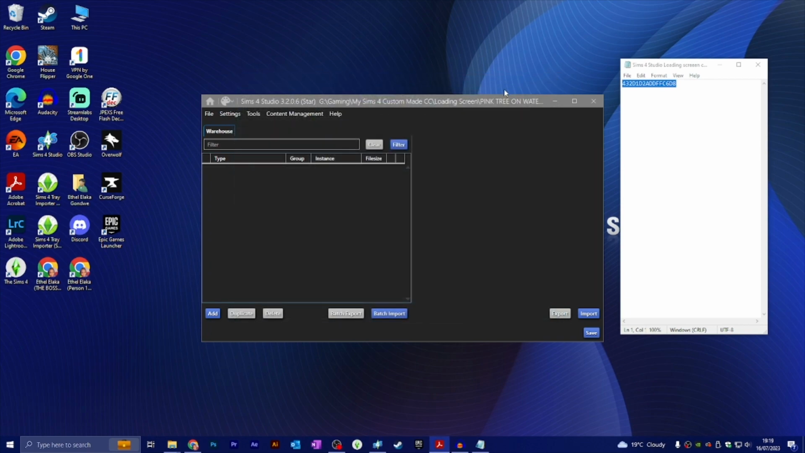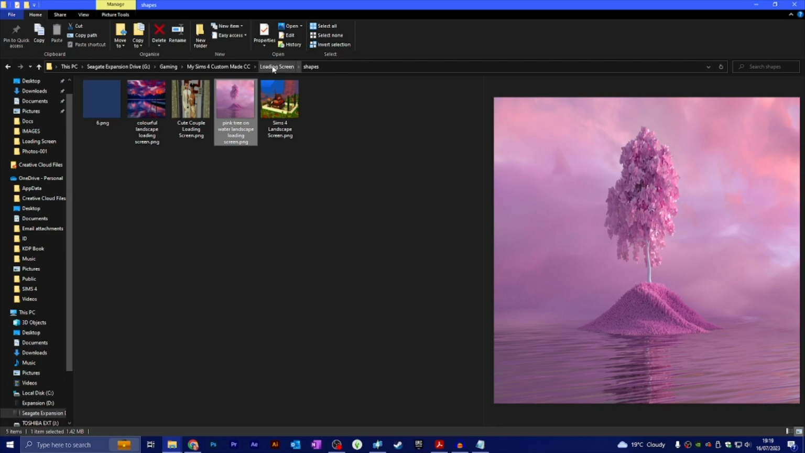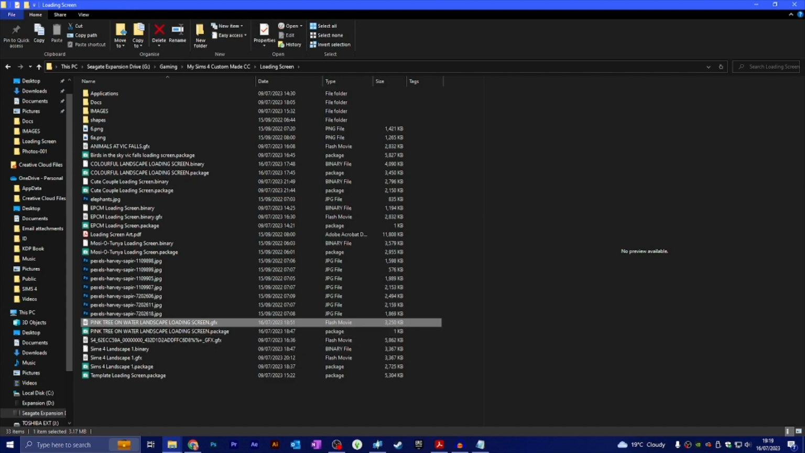And then I'm going to go back to the files where I have the GFX. So pink tree on water landscape loading screen. There we go, GFX. Because the next step now is we are actually going to rename it. We are basically renaming the file extension back to binary.